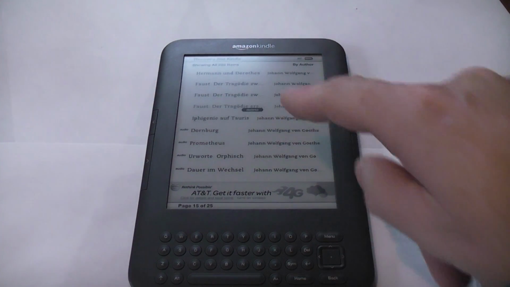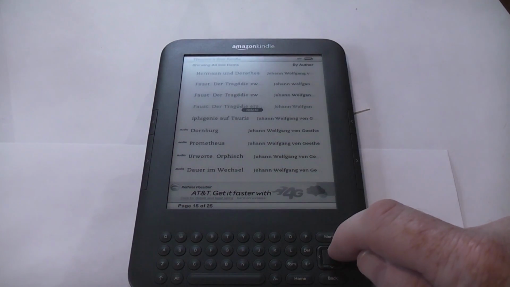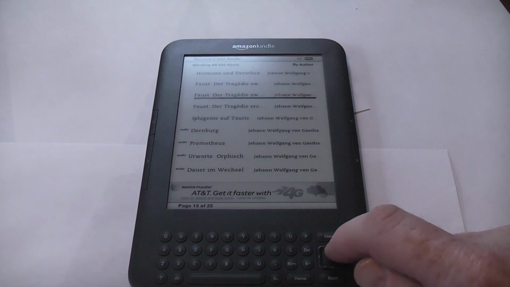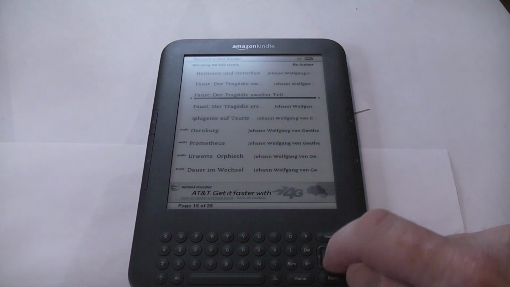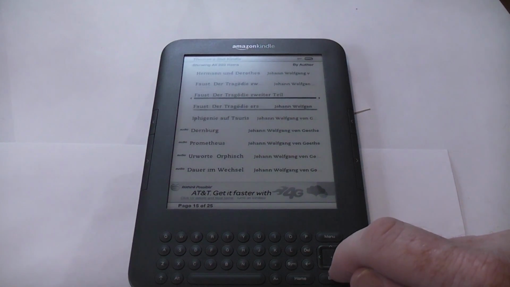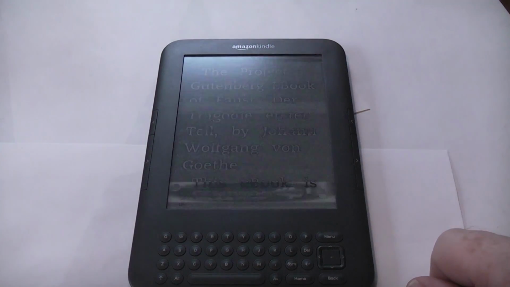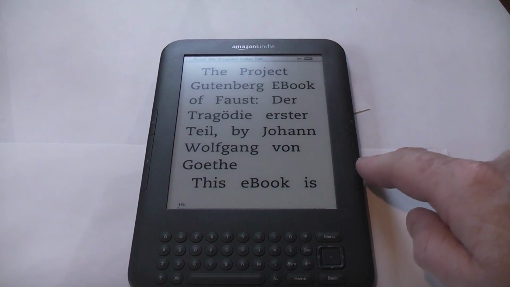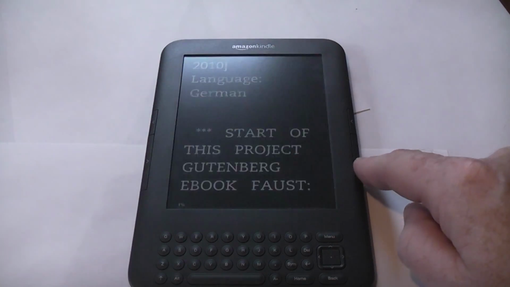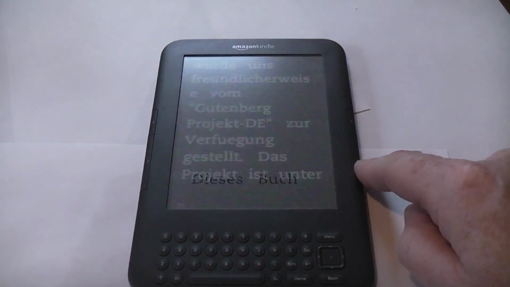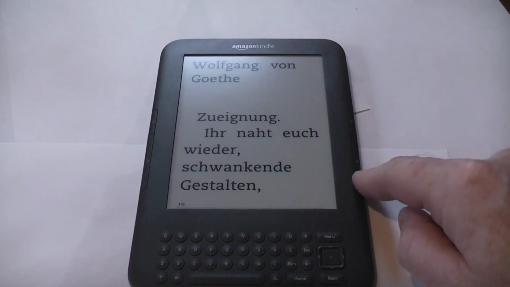And it even gives us the option, I must have hit something by accident, it would give me the option of deleting this. I'm not even sure what I hit, but if you don't want to delete something, you can always just simply use the arrow key as opposed to selecting to get out of it. Move back in, press select, and here we are in the Erste Teil. Again, the beginning is always the standard information from Project Gutenberg, but rapidly you find yourself in the book itself.